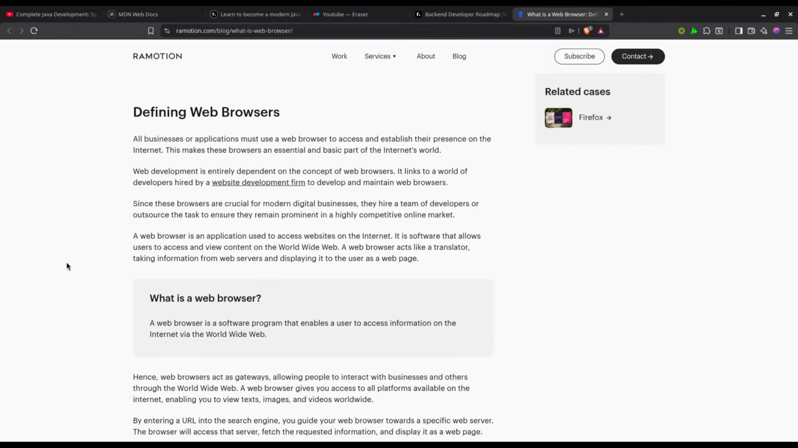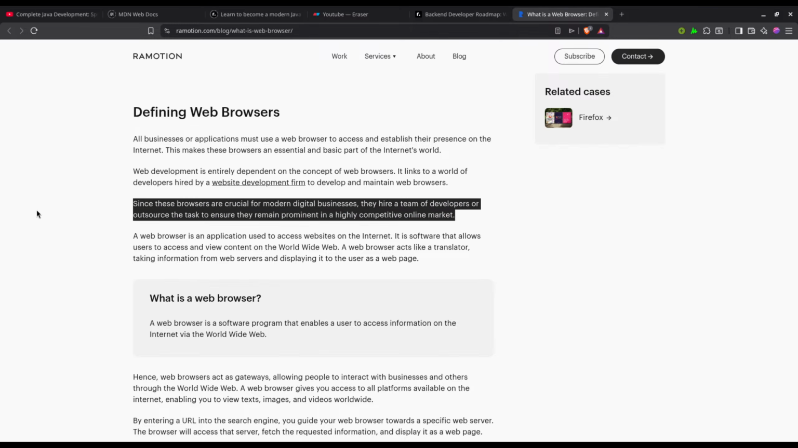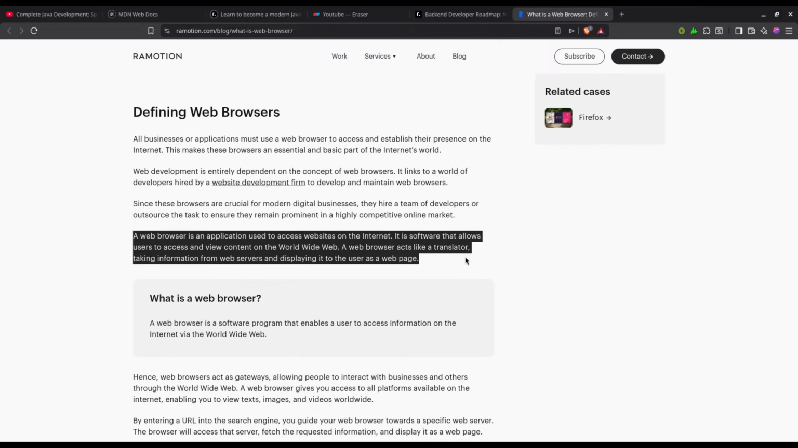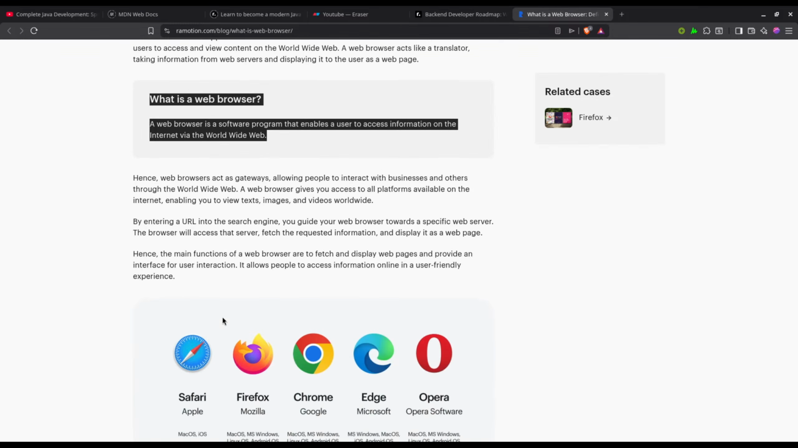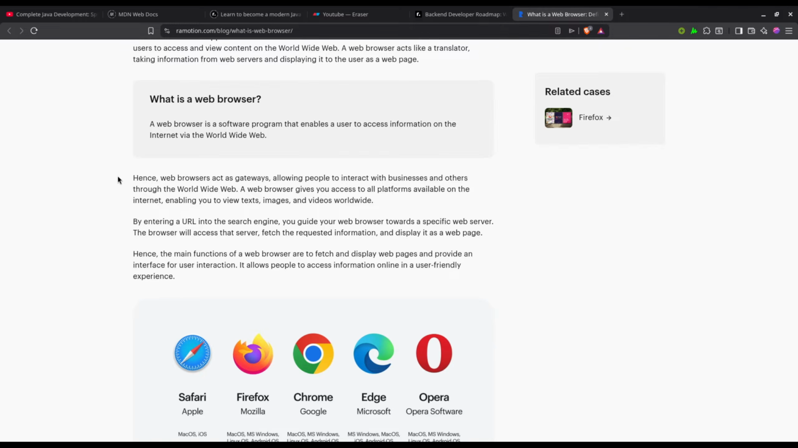Since these browsers are crucial for modern digital business, they hire a team of developers or outsource the task to ensure they remain prominent in the highly competitive online market. Okay, that is understandable. A browser is an application used to access websites on the internet. It is software that allows the user to access and view content on the web. I think there is nothing much to explain here. Let's just read it, because it is written in plain English and I really don't find anything to explain.